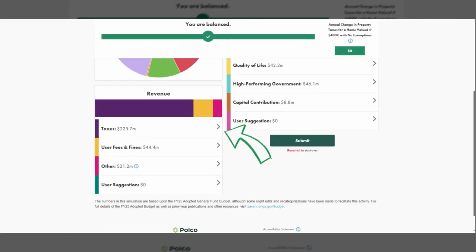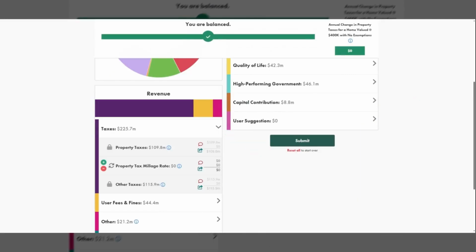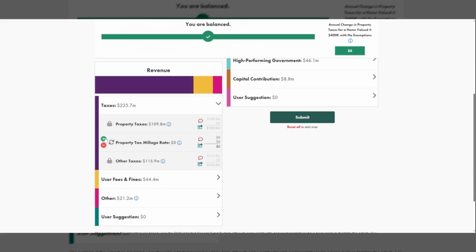Starting with revenue, you can click on any of the arrows to the right of each category to expand them. You can increase or decrease categories by clicking the plus and minus buttons next to them. The locked property tax amount is the budgeted revenue at the FY25 millage rate of 12.2 mils. If you would like to adjust the millage rate amount, simply click the plus and minus signs next to that category. Each click on the millage rate changes it by 0.25.